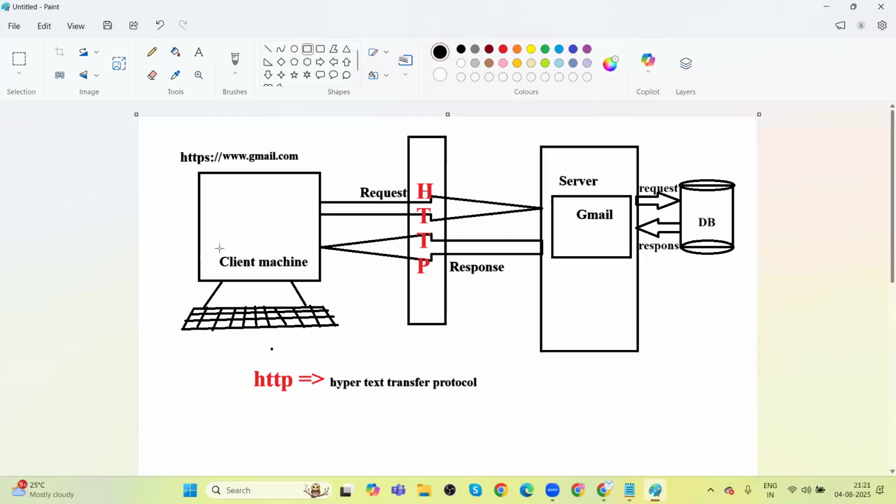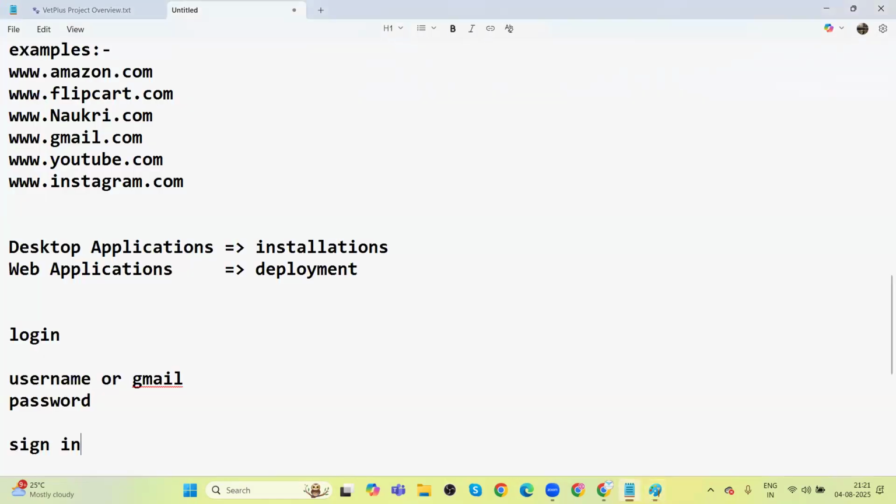But when it comes to registration, signups, your photos, and videos, all of these are stored in the database only. So it will send a request to the database again, and the database will give the response. So this is how a web application works.